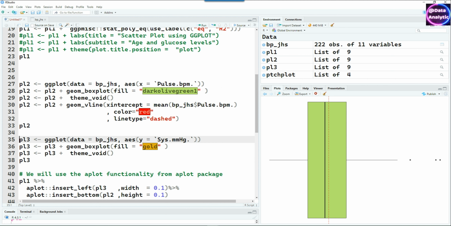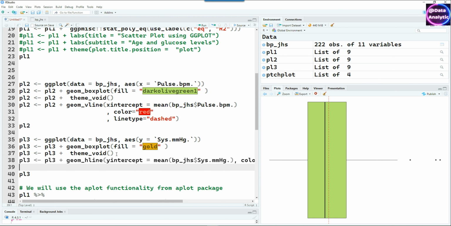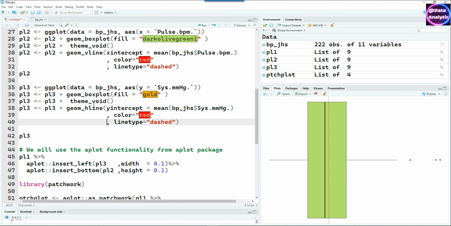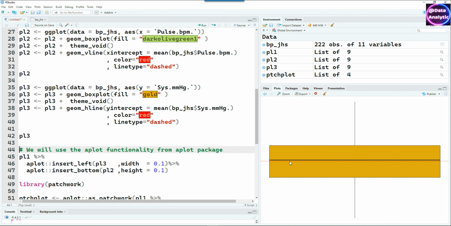And similarly, I can add the same line into PL3 as well, and this time it is going to be a horizontal line, hline, and with hline we need to give the y-intercept. So with that, vline with the x-intercept and hline with the y-intercept for the plots. So boxplots would have those lines.